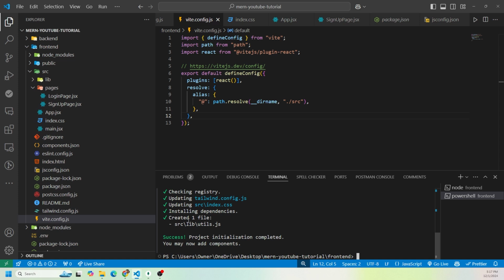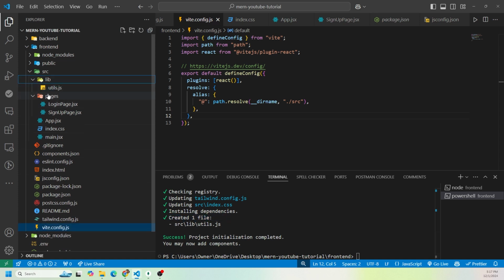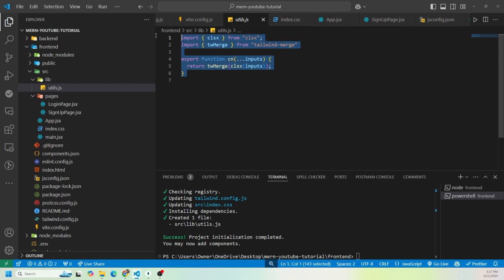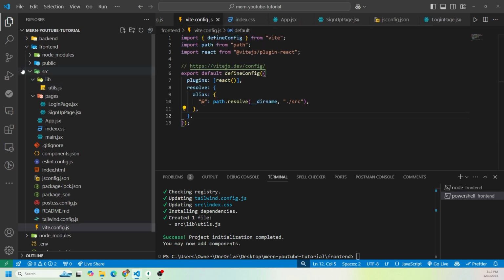And it installed all the dependencies, and it also created one file, lib/utils.js, which allows us to now create dynamic class names when it comes to this Tailwind CSS. So it allows us to create checks to say if something's checked, we can style it this way. If not, we can style it that way. This is what this file is allowing us to do, and it's inside of a lib folder that they created in the source. Now it says we may add components.